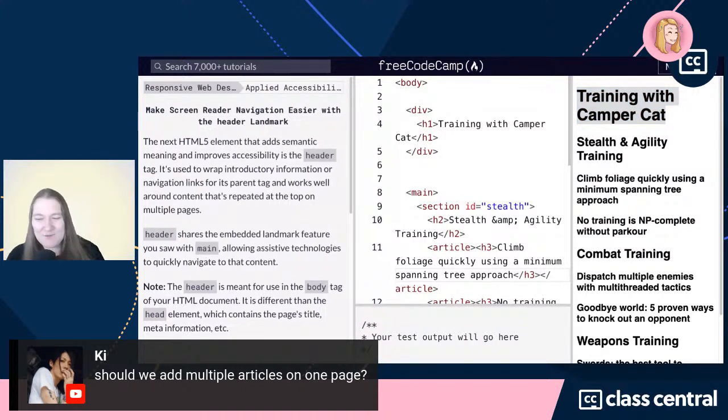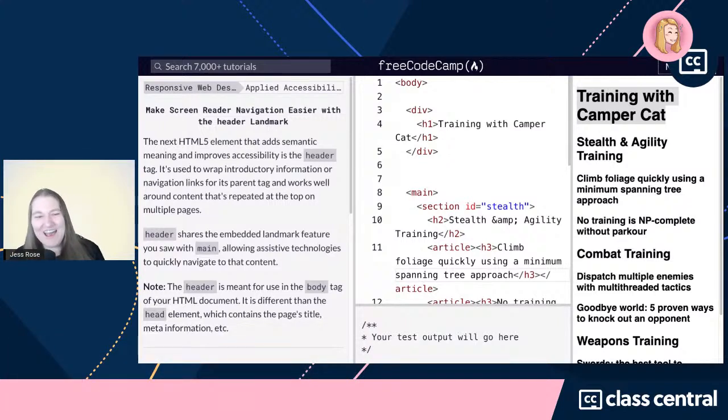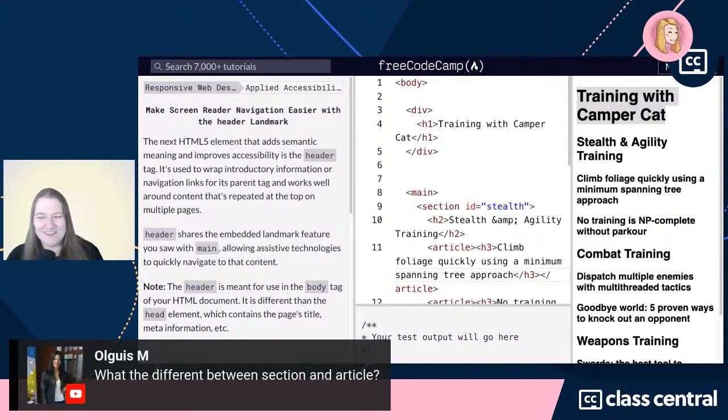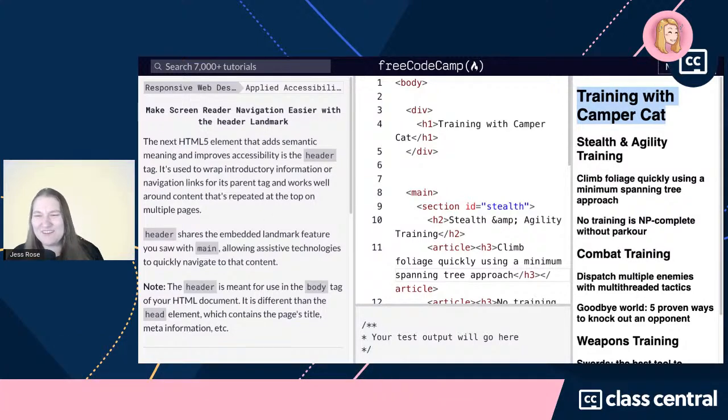Oh, Olga's asking what the difference between section and article is. If you hold on just one second, I bet it's going to come up in the next section. It's a really, really good question. I appreciate it. We'll get right to this.